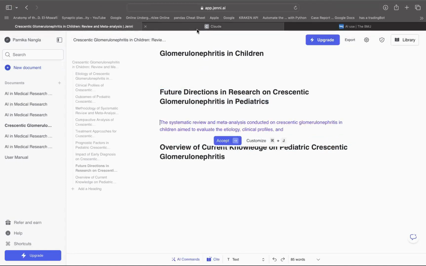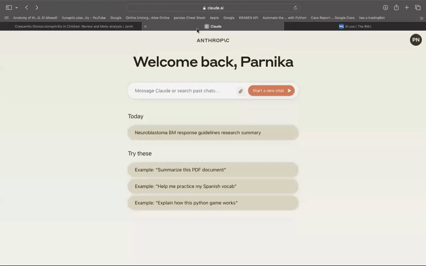Let's move on to the second website today. That's Claude.ai. So Claude.ai, again, make a free account and go in. Here, let's say this has actually additional functionalities compared to Gemini.ai and can be used for non-medical purposes as well.